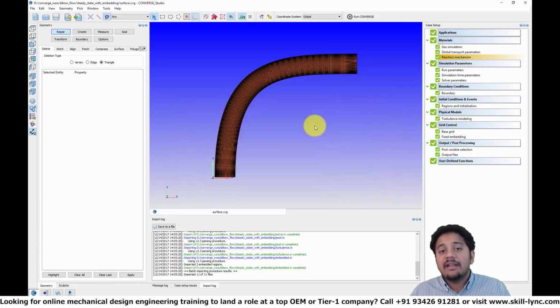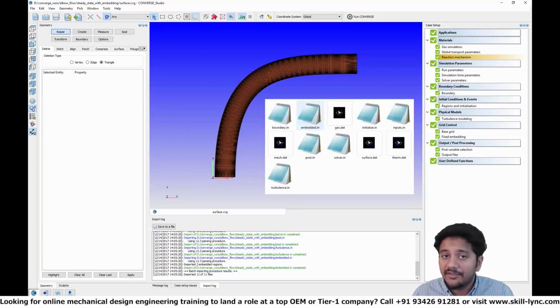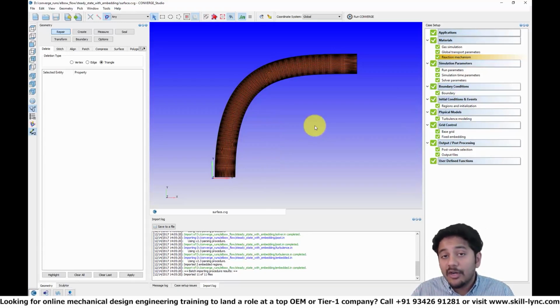That being said, another thing I wanted to tell you, which you might have already realized, is that you are actually using CONVERGE Studio to generate a bunch of input files. You can see that in order for you to run a CONVERGE simulation, you require the .in and .dat files. These are the files that are going to be read in by your solver in order to do the simulation.